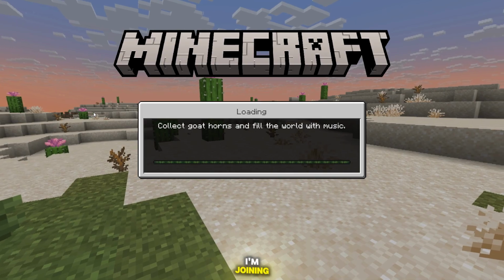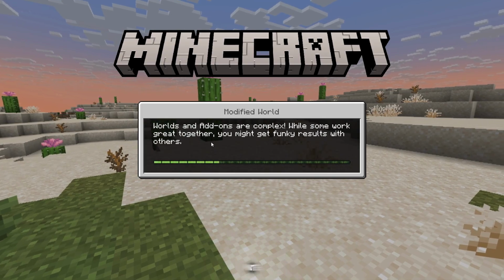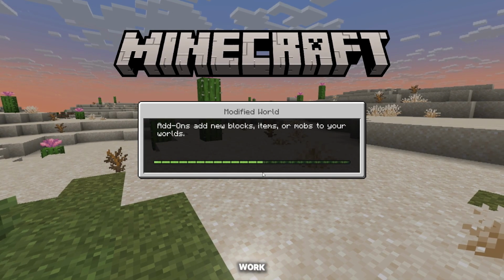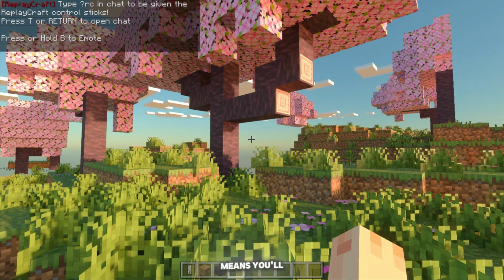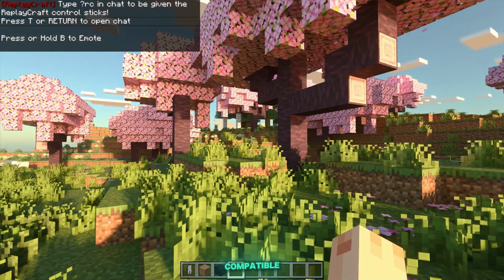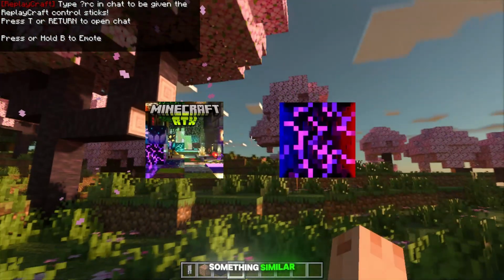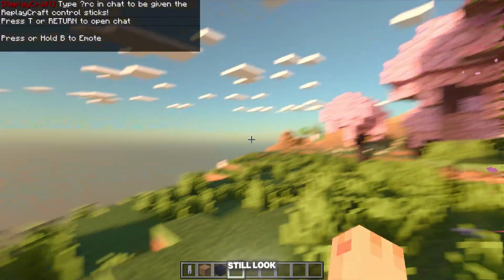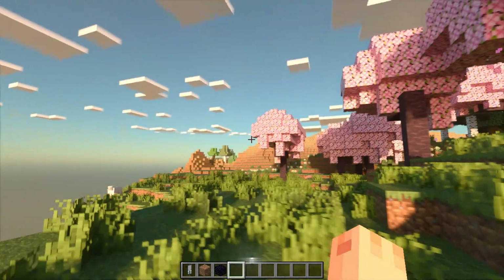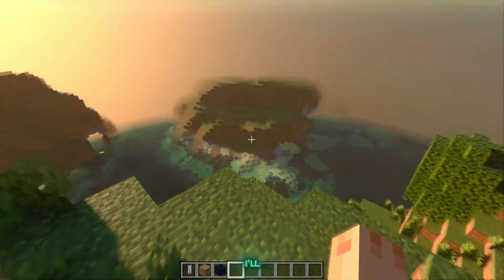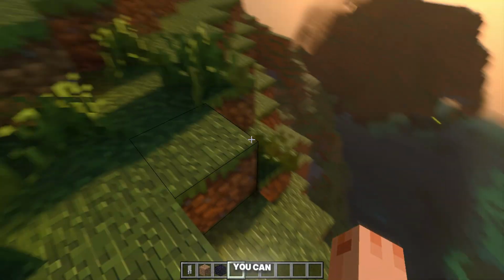Oh, all right, I'm joining my world now. One important thing to note. For Better RTX to work, you'll need a base pack. That means you'll need to have any RTX compatible resource pack, like vanilla RTX, Kelly's RTX, or something similar. Don't worry, the visuals will still look the same with Better RTX. I'll link all the packs in the description so you can try them out.